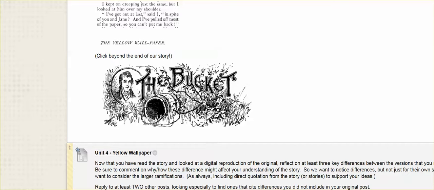So it's not just a question of trivia, it's what sense can we make of those factual differences that we can find. Replying to at least 2 other posts, and you're going to notice that you have to do your own post here before you can read and reply to any others. So if you go in there and it doesn't look like anybody has contributed, that's not actually the case. That's the way it's set up.